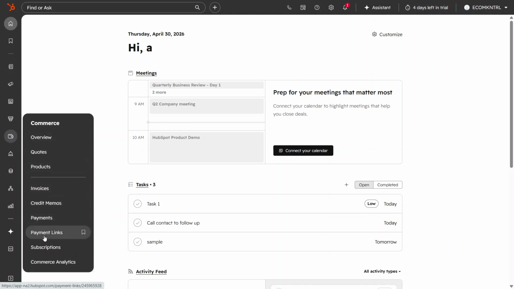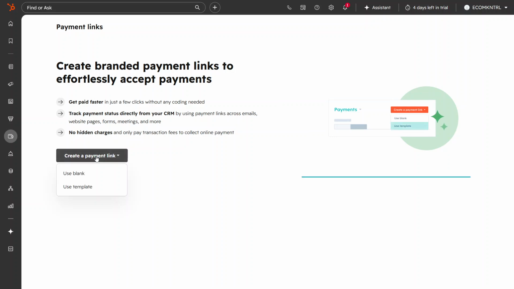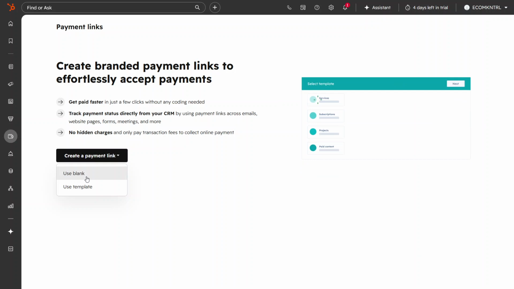This will take you to the Payment Links area, where you'll see any existing links you've already created. To make a new one, click the Create a Payment Link button. A drop-down will appear asking whether you want to start from a blank link or use a template. For this walkthrough, choose a template.